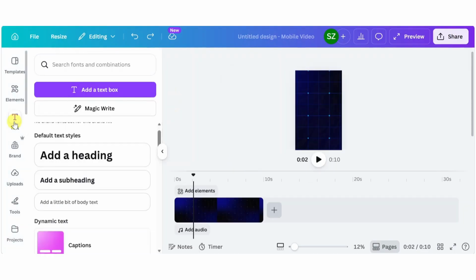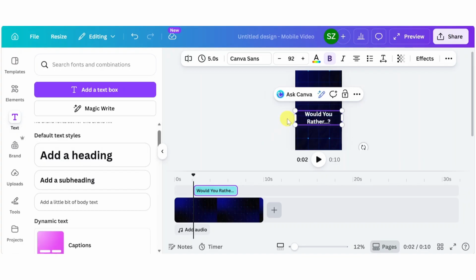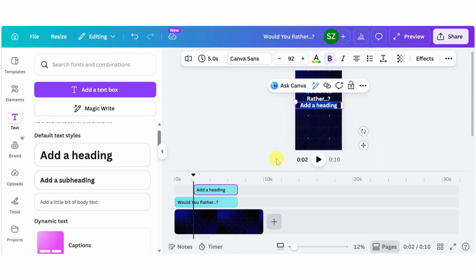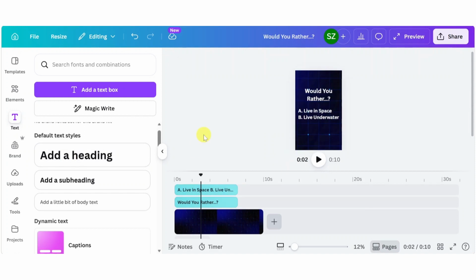Then you're going to go to text and then click on add a heading and paste the text that says would you rather, or you can type it down. And then you can position this text at the above level. And then you could add two more options. Option A, such as live in space or live underwater. Like this, so you can see that I have a question, would you rather? Option A is live in space and option B is live underwater.